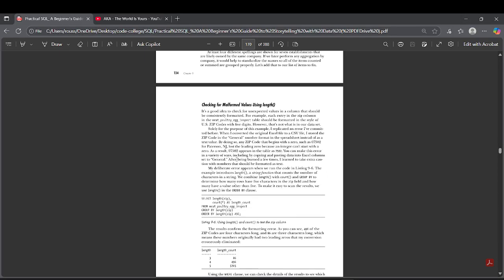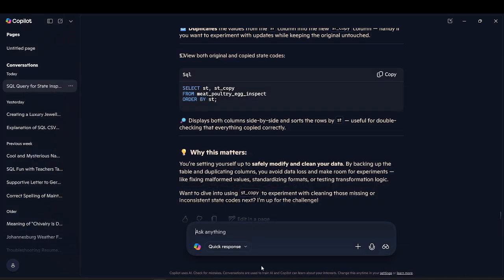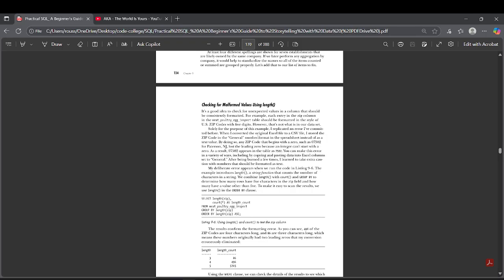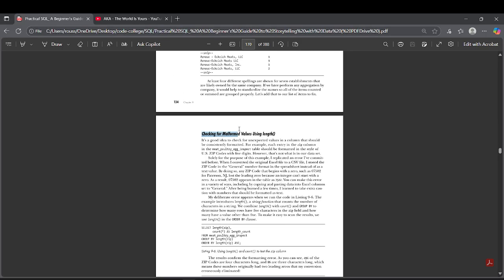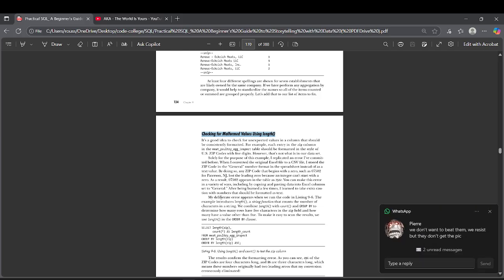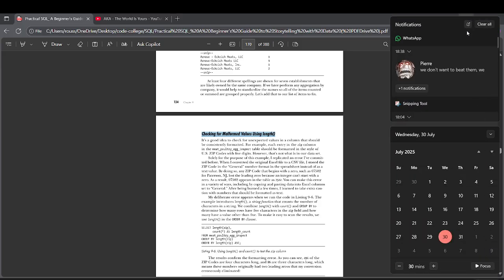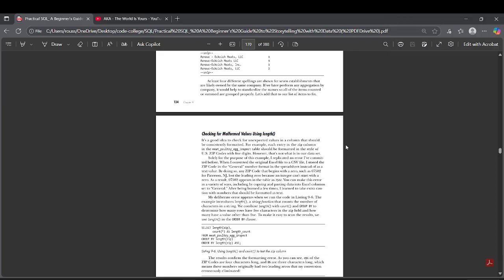Here we are checking the malformed values using length. So basically, this is just checking for malformed values with length. This part just highlights a common formatting error that occurs when... Sorry, let me just get rid of that. Why is my laptop so slow?